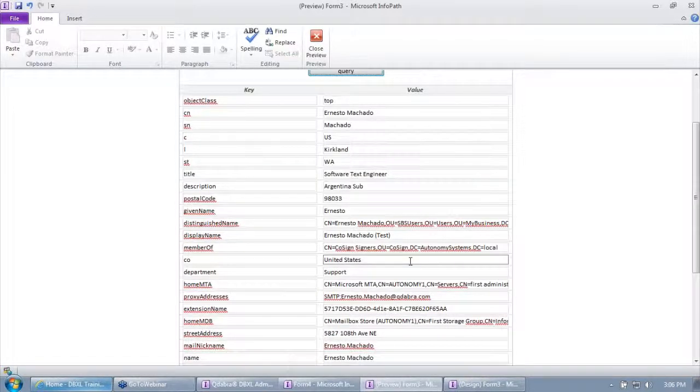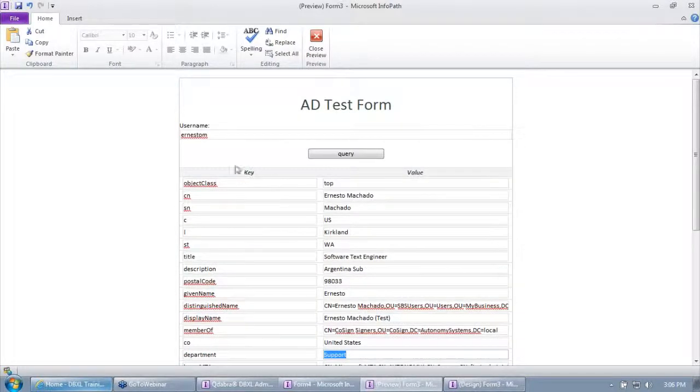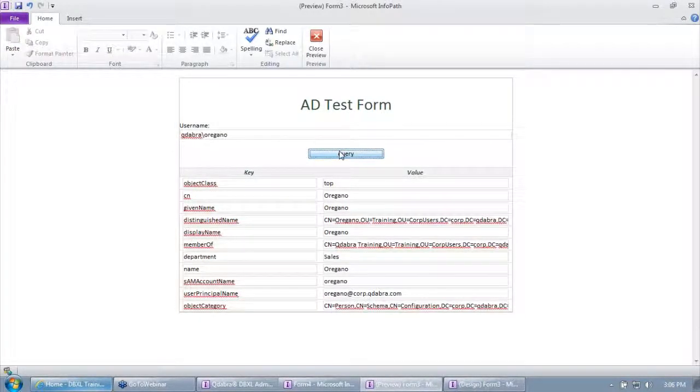And just looking through here, I have already planted this. I have planted a department, and the value of the department key is support. So let me see if I can query one of the test accounts. And here, the department, I have set it up as sales.